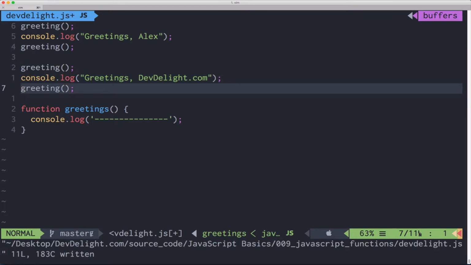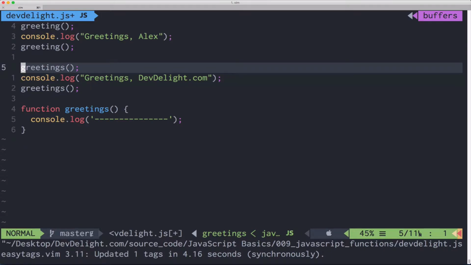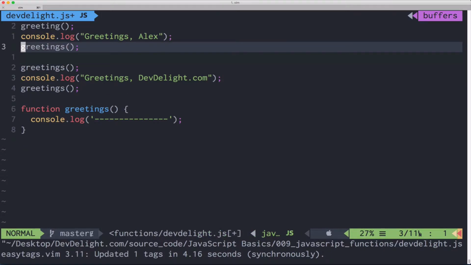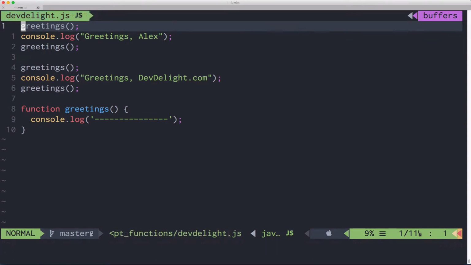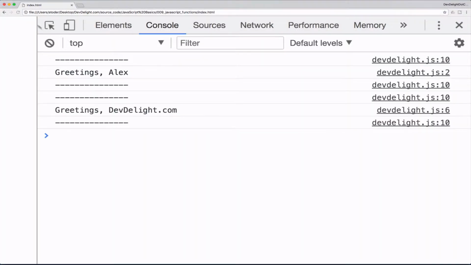So I made a mistake. It needs to be greetings. So we're using greetings call. Whenever we use the name of the function and parentheses, it will go into the block of the function, execute all the code there, and then come back. So let's refresh the page. And as you can see, we're printing out dashes from our function, then our main code.